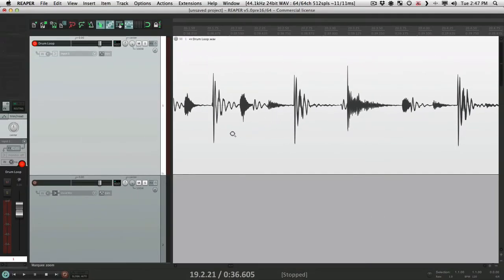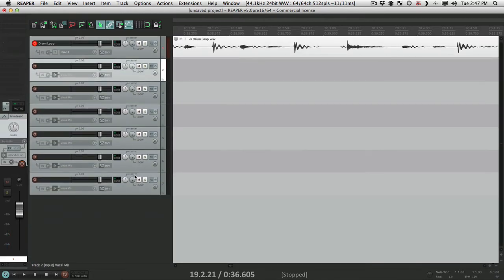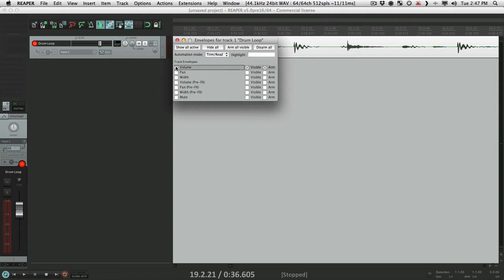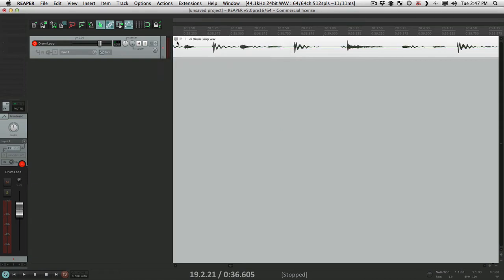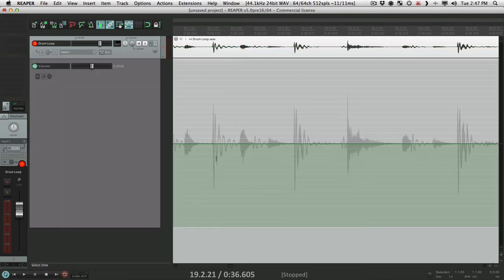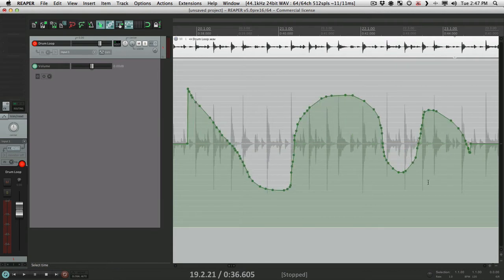And let's create an envelope. Let's make these tracks smaller. Let's delete these. Let's create a volume envelope for our drum loop. And let's put it in its own lane. Now let's draw some points. Something like that. Now if we want to select a group of these points, it can be difficult to do.